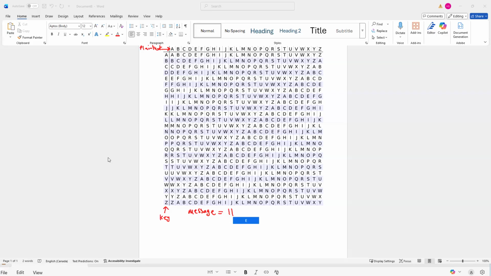The message is hello, and the key is, let's say, key, for example. But you can see that the key should be the same size as the message. To solve this problem, I repeat the key until the message and key are the same size. So it's going to be KEYKE. Perfect. Now I can get my ciphertext.